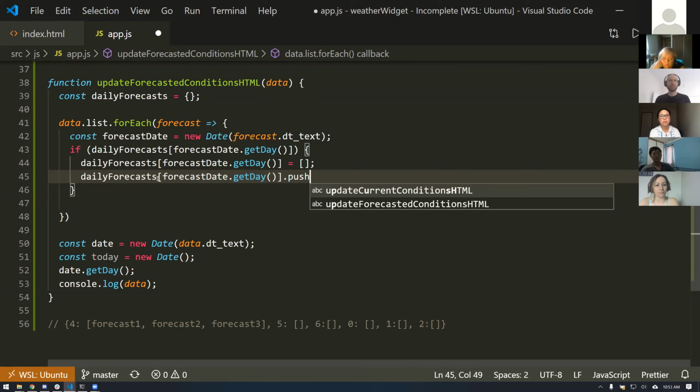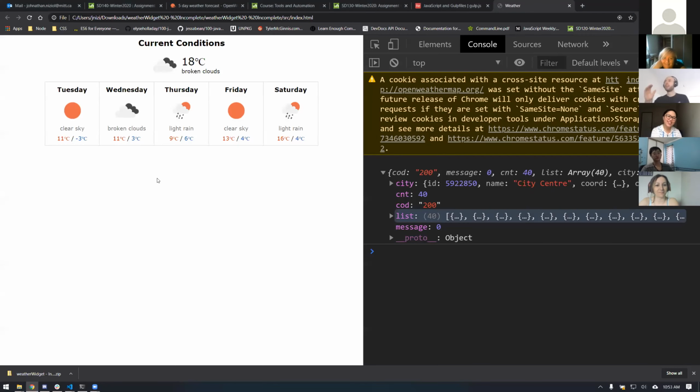Wait, is there something called push in JavaScript? I'm confused between languages. Yeah, there's push, right? Yeah, push.